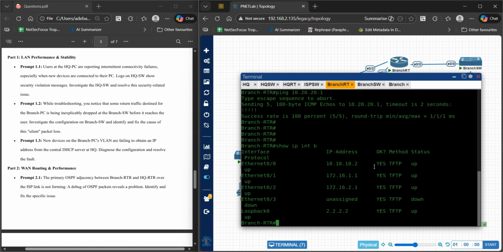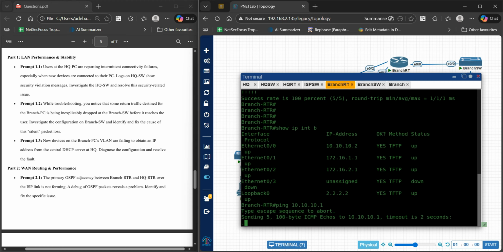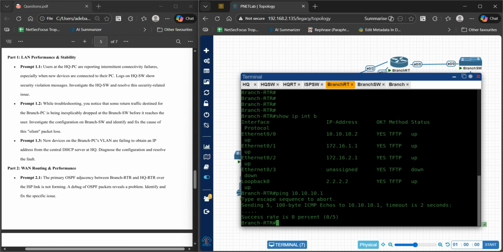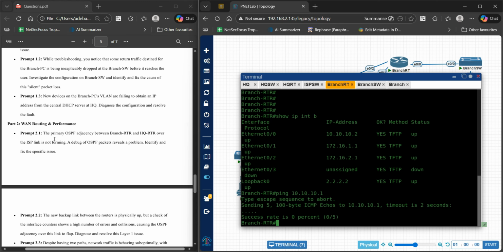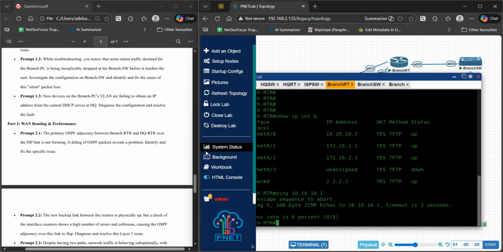10.10.10.2, right? So why is it unreachable? Try to ping the switch. Also can't ping the switch. So there should be an issue going on here. Okay, let's continue with what we have here so that when we get that issue, we can document it properly under the correct prompt.